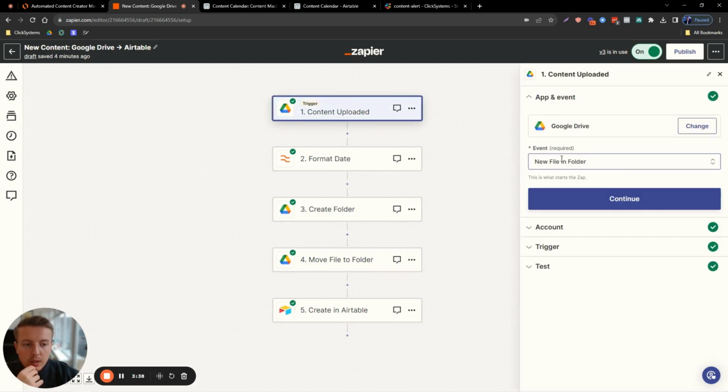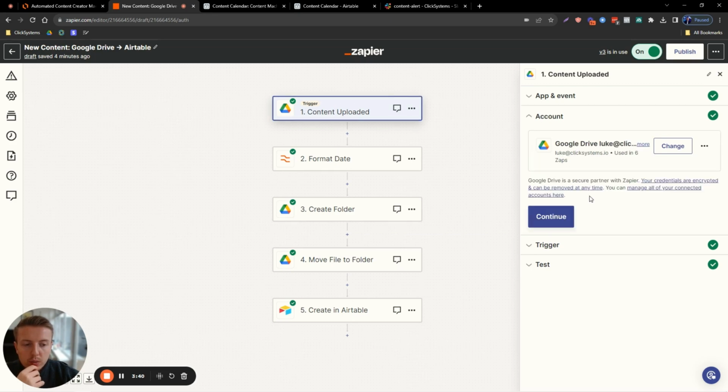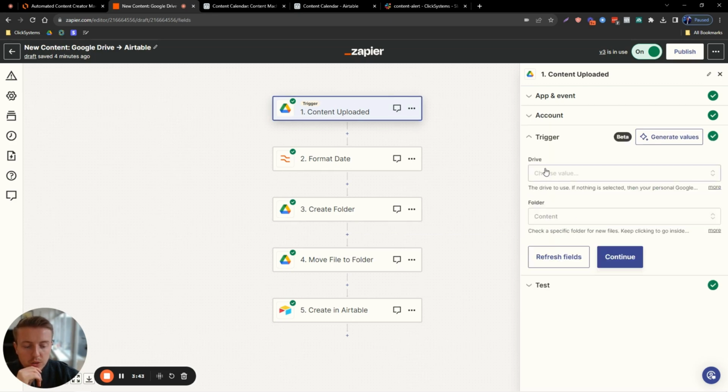Okay, so I'll show you what it looks like. It's Google Drive, new file in folder, like this. You're going to choose the folder. For this instance, I've just got content, but again, it will be in your Google Drive. You'll name it content or raw content or new content, something like that. And then ignore this step 2.